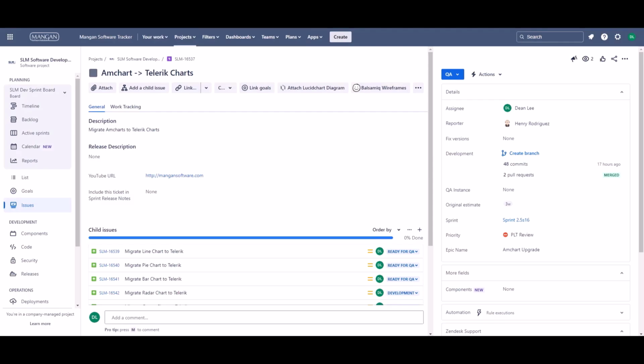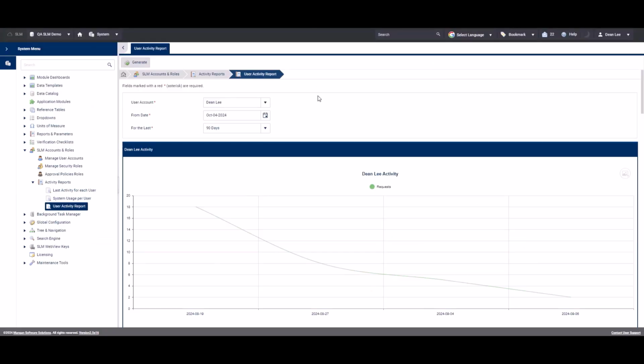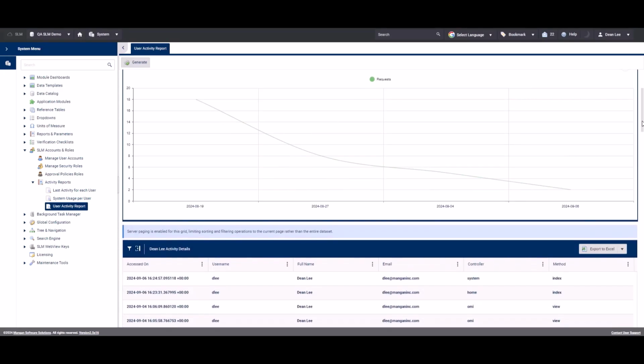Ticket number 16537, Telerik charts. So we've updated all the charts in SLM to be Telerik charts. Visually they look quite similar, but we're just using a different library. So if we come to SLM and the System module and the User Activity Report, here we can see a basic line chart. If you hover over it, it's got the tooltips it used to have. It's got the grid in the background as well.